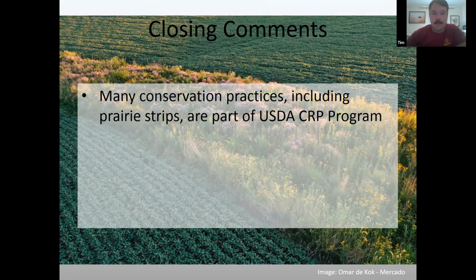Keeping in mind these prairie strips are part of the USDA Conservation Reserve Program. Prairie strips have a lot of benefits, and there's a lot of good things that they could potentially add to your farm or your property. A little bit of prairie, any kind of prairie, helps. It helps wildlife, it helps water infiltration, it helps just a wide variety of things. Even a small amount in the backyard can be beneficial.